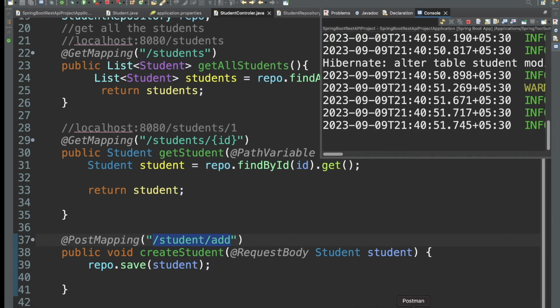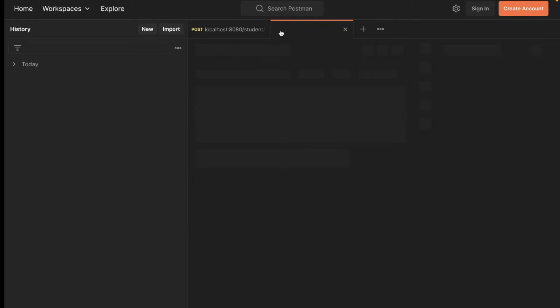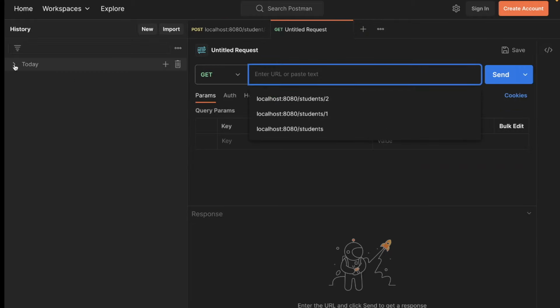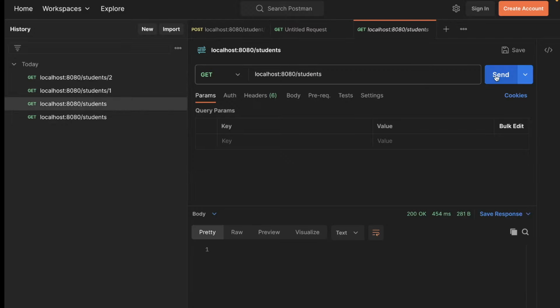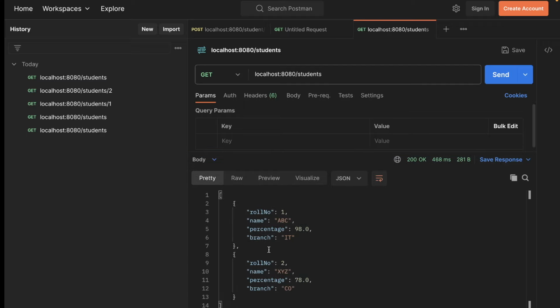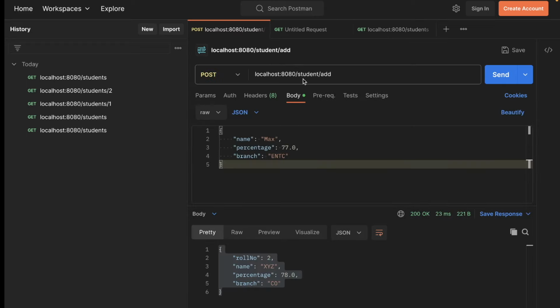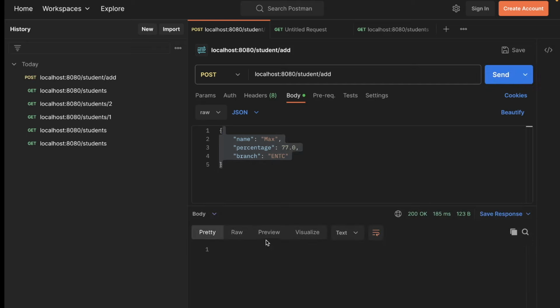Let me just go to the Postman first, and let me use this one, the get all students. Let's just use this one, right? So if I hit now, currently how many students do I have in the table? 2 students. Now if we hit this POST URL with localhost:8080/student/add, and if I pass these details, then automatically one more student will get created. Let me just hit on this. See here 200. Okay, which means your request is processed successfully without any errors.